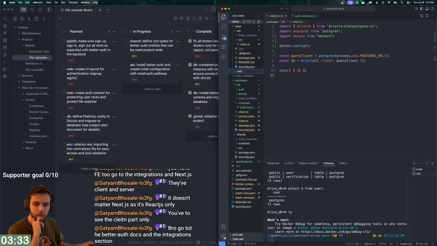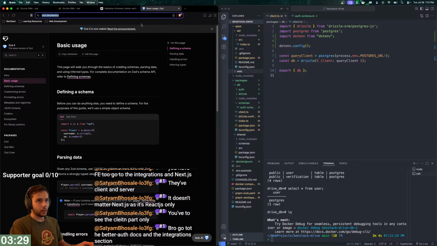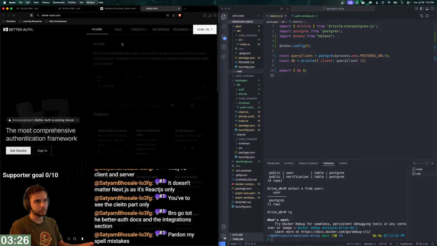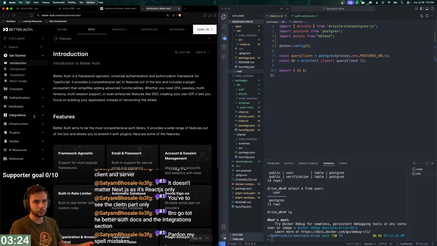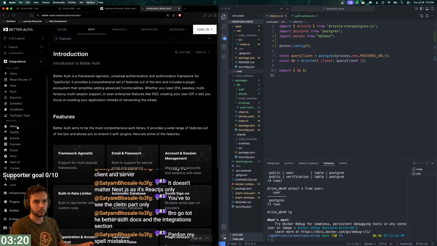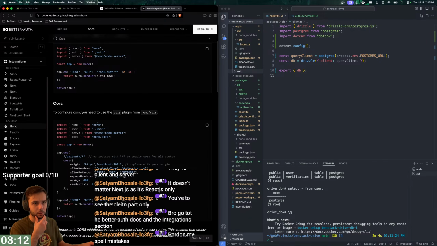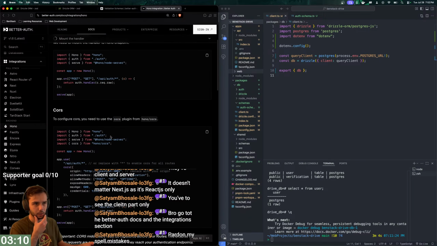Fair enough. Okay, let's check that out then. Well, this is the Hono integration, right? No, no worries. There's no front end in here. It's just Hono, right? So this is what we need.